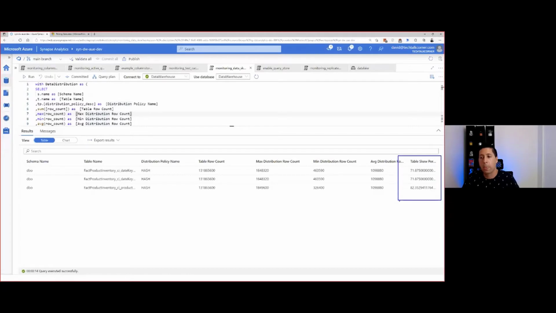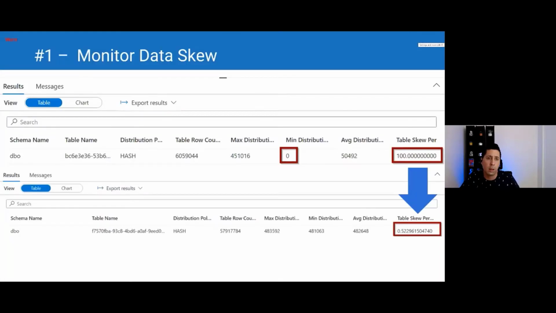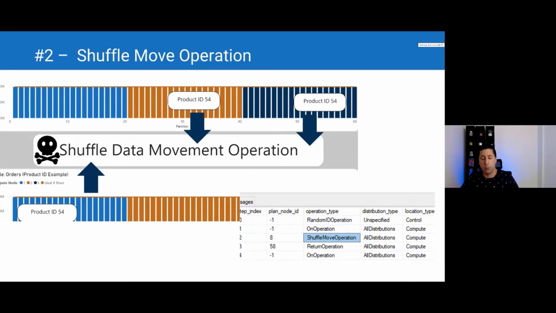Same query that you saw before. What this means is that if we're looking at the report, or if we even define an alert when the data skew percentage goes over a specific threshold, we can mitigate any potential challenges in the near future. And if we don't need to do anything, at least we're aware of the state of the data skew in our tables. So really important: data skew is one of the things that affect performance the most in dedicated SQL pools. Now, our next topic is the shuffle movement operations.